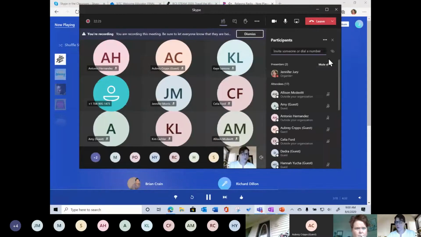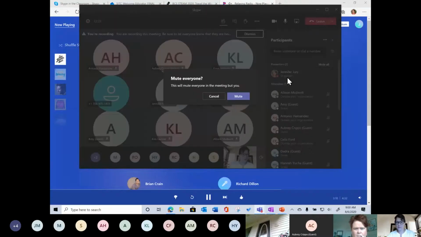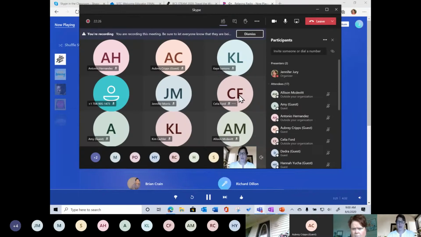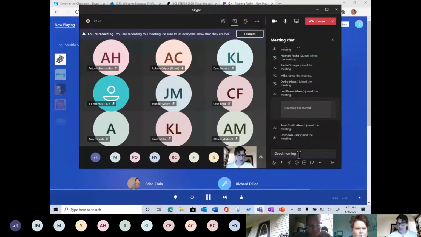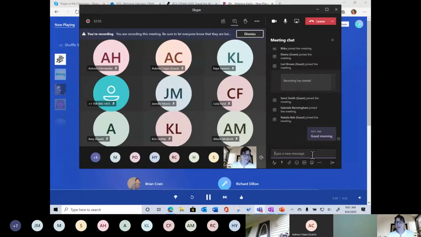I am going to just go in quickly and mute everyone so that we don't have any background noise. But for those that might be new to Teams, you can see on the screen up here, I'm just in the participant section. Right next to that, you'll see chat. And you'll see that the recording has started. I'm going to just type good morning, just to give you an example. And then you press the little, looks like a little paper airplane, and that'll send it in.